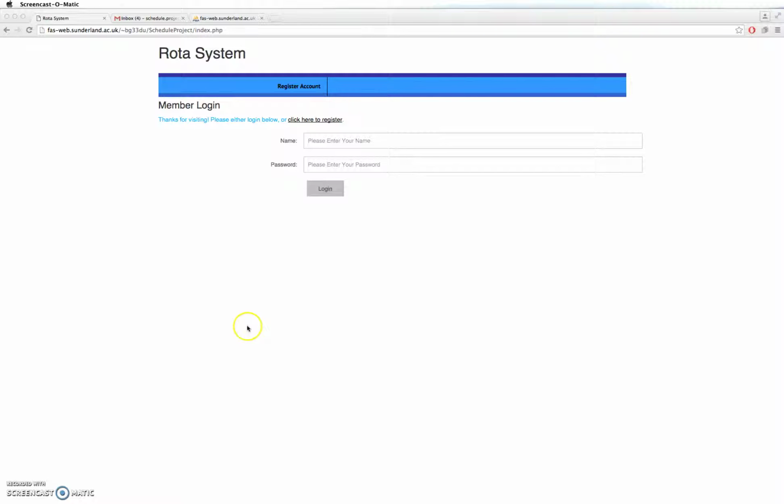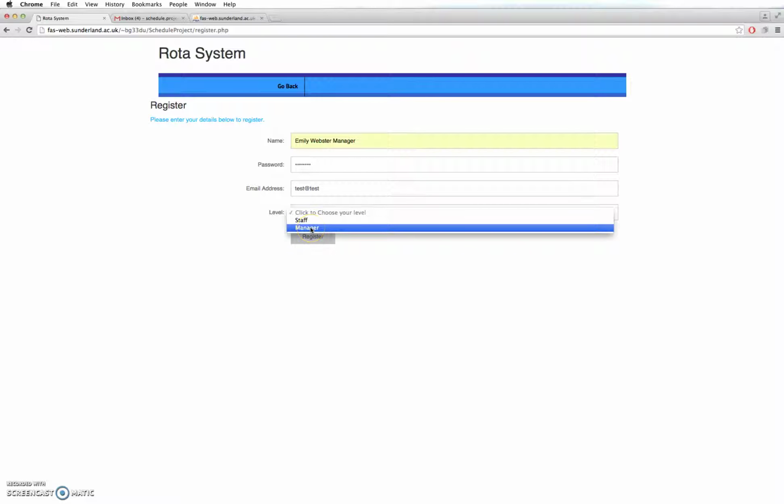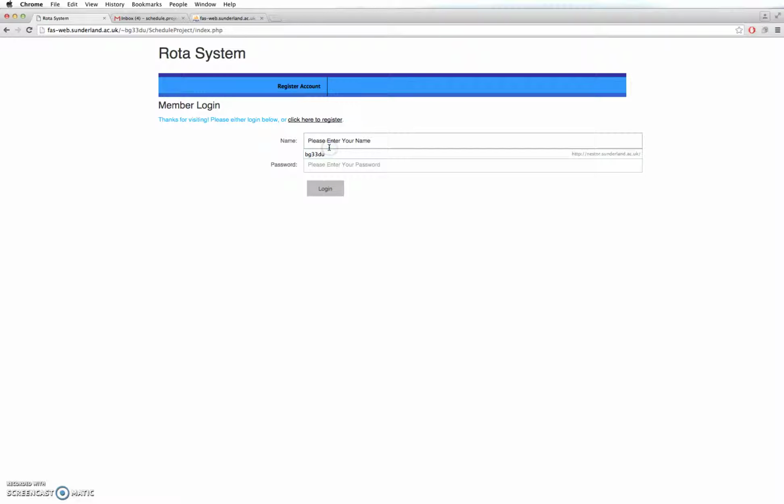What I'm going to start by doing is registering an account under the name Emily Webster Manager. You'll see why I'm doing manager a little bit later on. Type in my password, my email address, and then I'm going to choose the level of manager, and then I'm going to register the account.